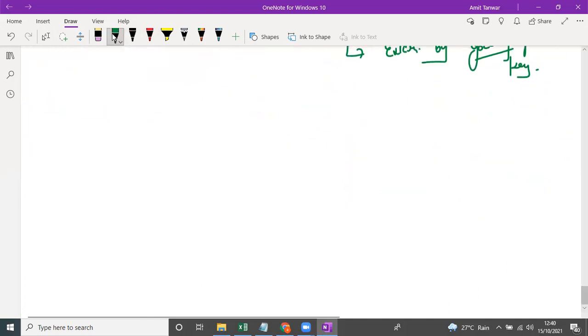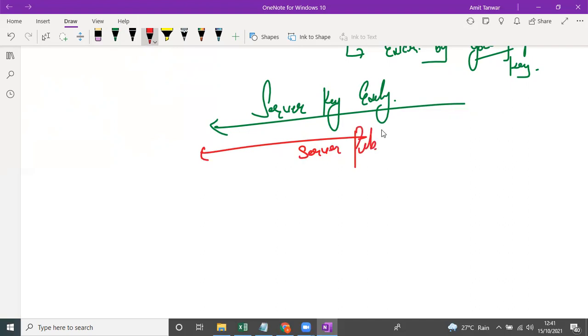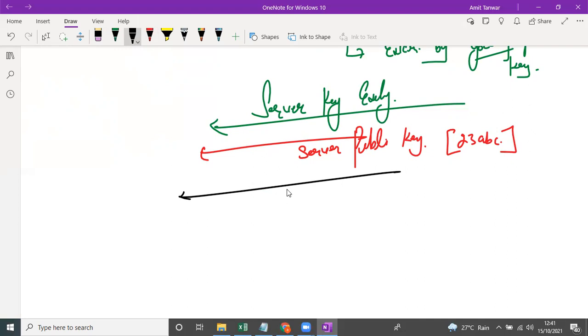After that, the server will send the server key exchange. Now what will happen? The next packet is about server key exchange. This time the server will send its public key. Consider it as 2, 3, A, B, C like that. So what is the use of the public key? We'll discuss that.